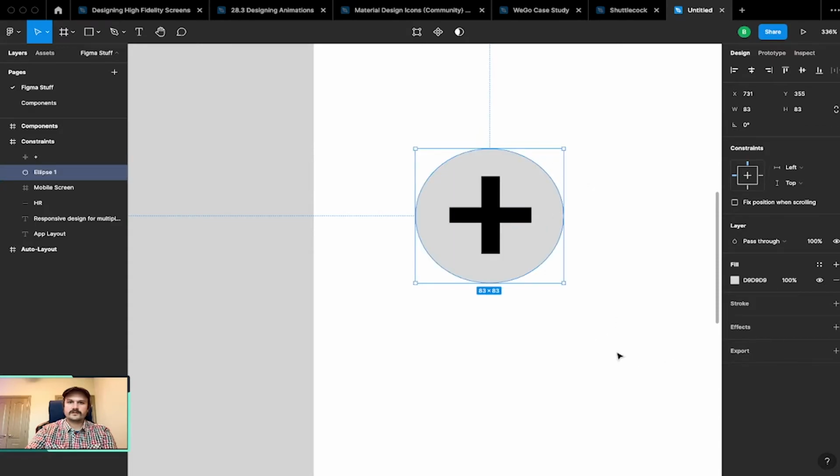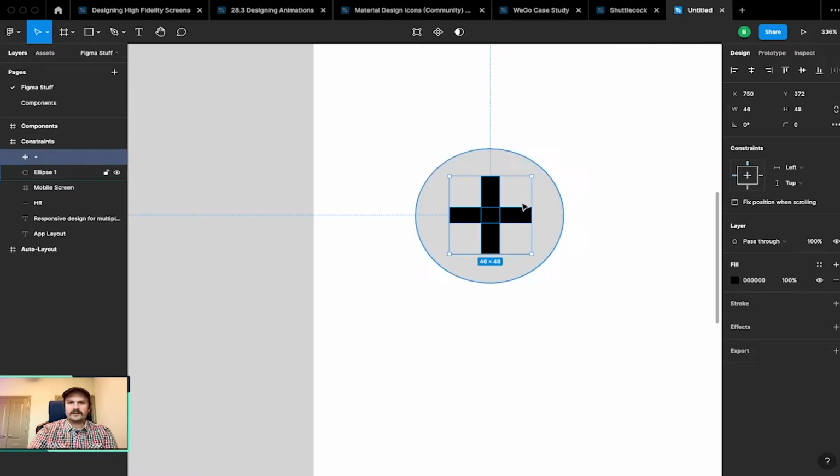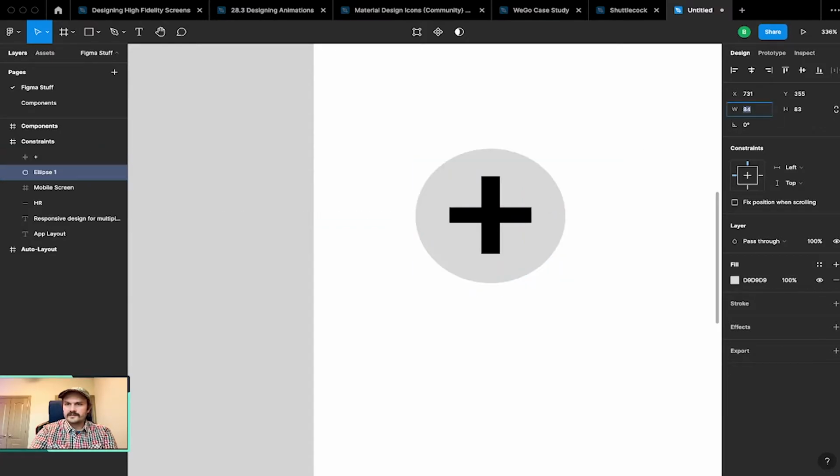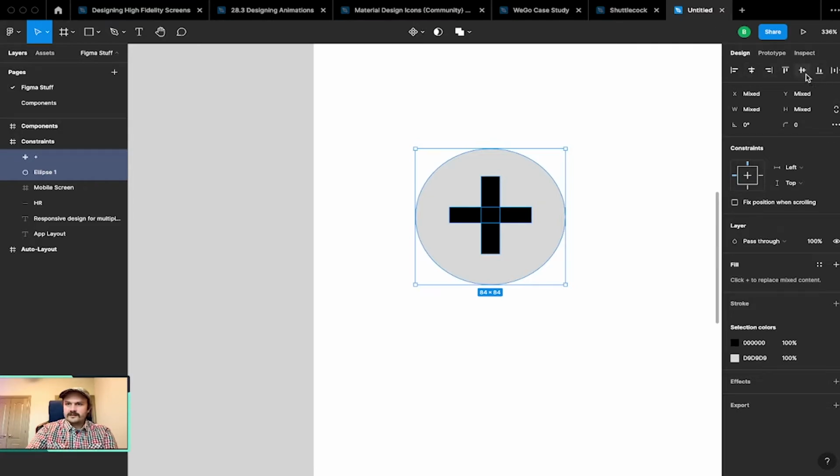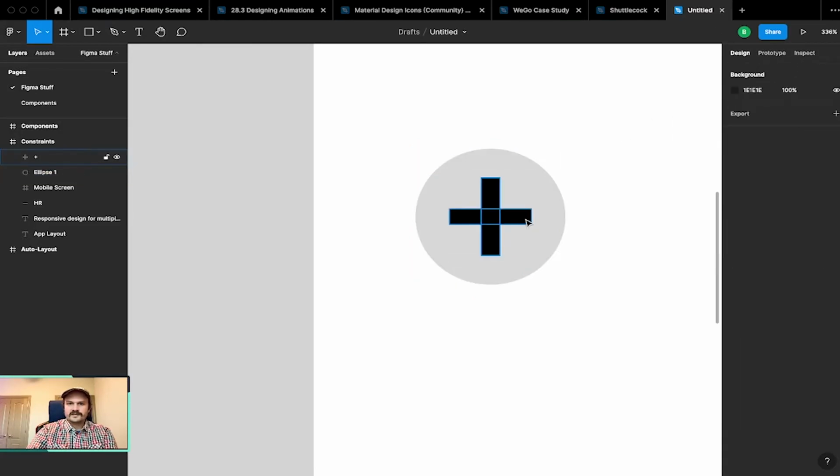That looks good. And again, I'm just creating what's going to be a floating call to action button. And let's see here, 46, 46, 83, 83. Let's go ahead and 84 by 84. Let us center that to its parent. That looks good enough for this tutorial.